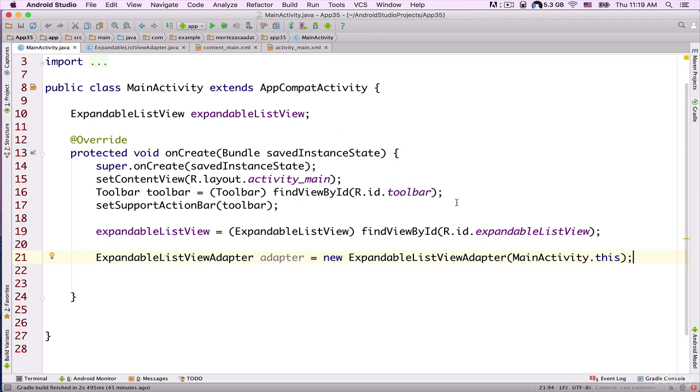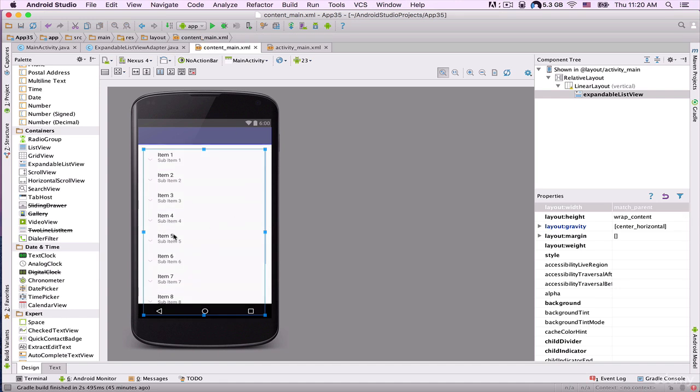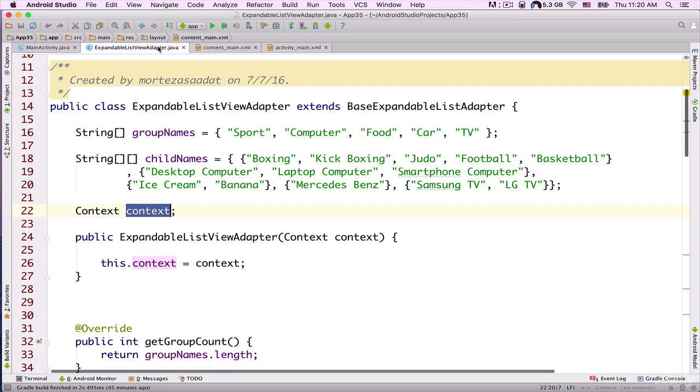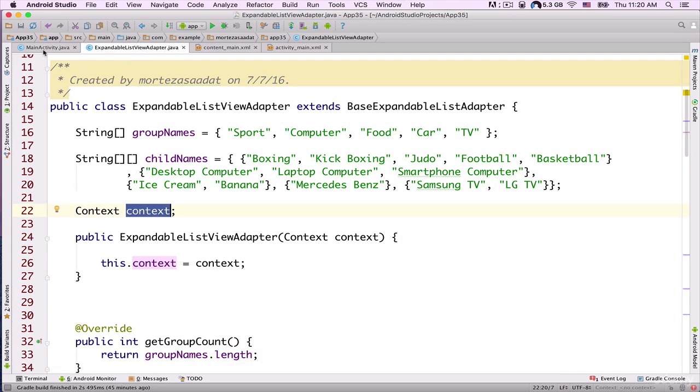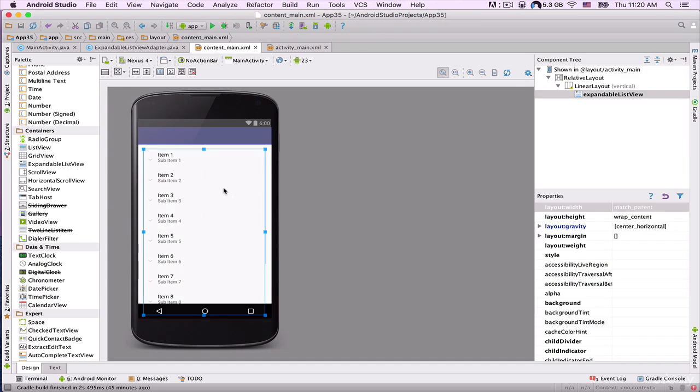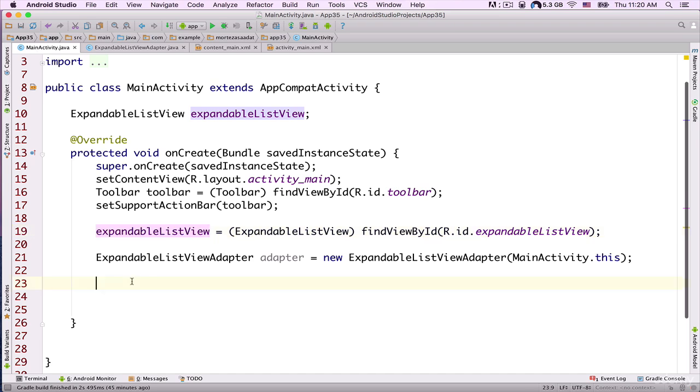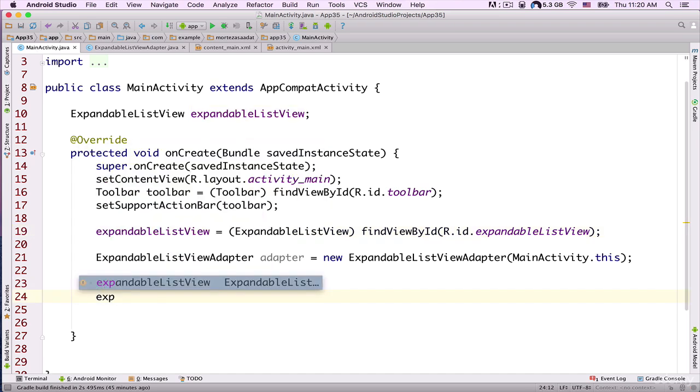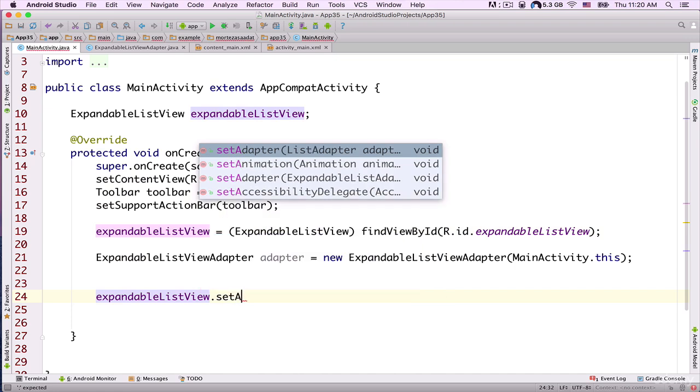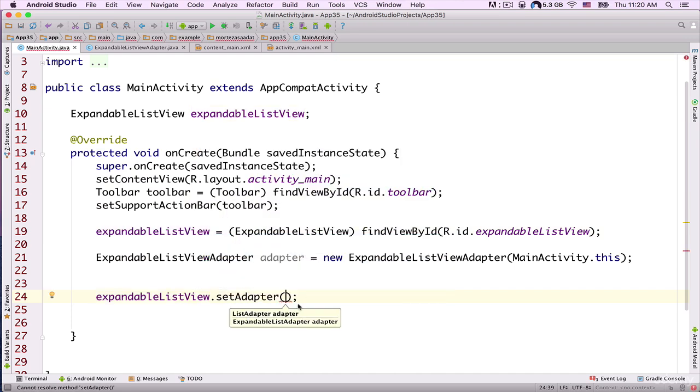This is our class. And here I can just type in expandableListView. So we have this expandableListView, okay? Inside this content_main.xml, here, this is our expandableListView. Now we want to bind that data that we get from this ExpandableListViewAdapter and put that data inside this expandableListView. So here I can just type in expandableListView.setAdapter, okay? So here we need to specify the adapter. So we have this adapter here, adapter. Okay, so now let's run our project and see what happens.